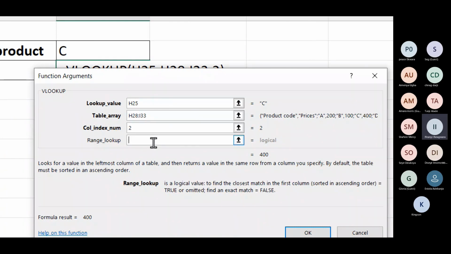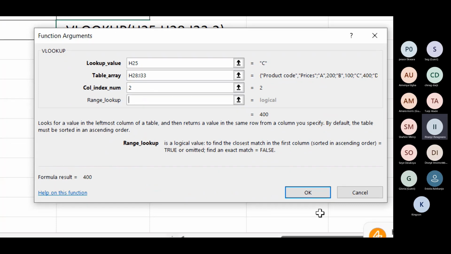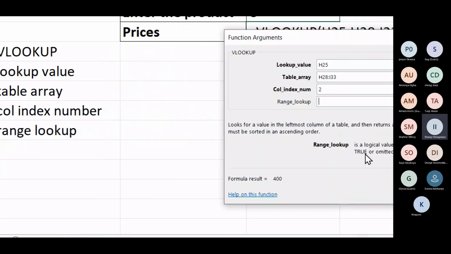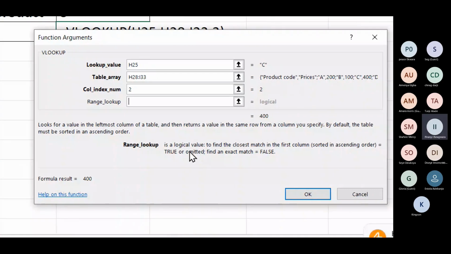This very last one, you see, is logical. Whenever it's logical, it just means it's true or false. So if I press OK, the formula will work because, like I mentioned, it was in a square bracket. That means optional, and that means there is a default. If you look here, the default is false.